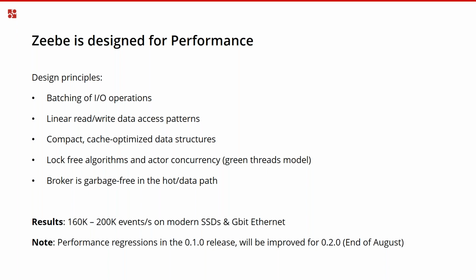And the broker is also supposed to be garbage-free in the hot path, or the data path, so that when many requests come in, we make sure that not for each of those requests we create Java objects on the heap that then need to get garbage collected. We do this in more efficient ways, where we cycle buffers and use the same memory all over again, so that at least in the data path where data is supposed to flow through the system, we don't allocate for every message that comes in.